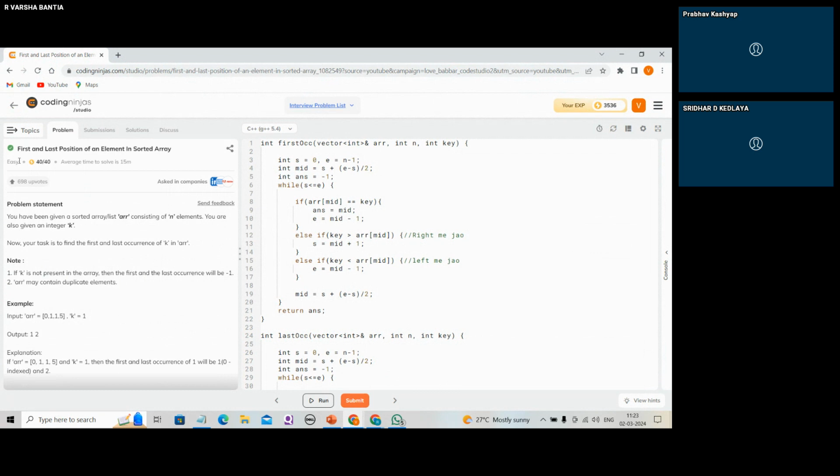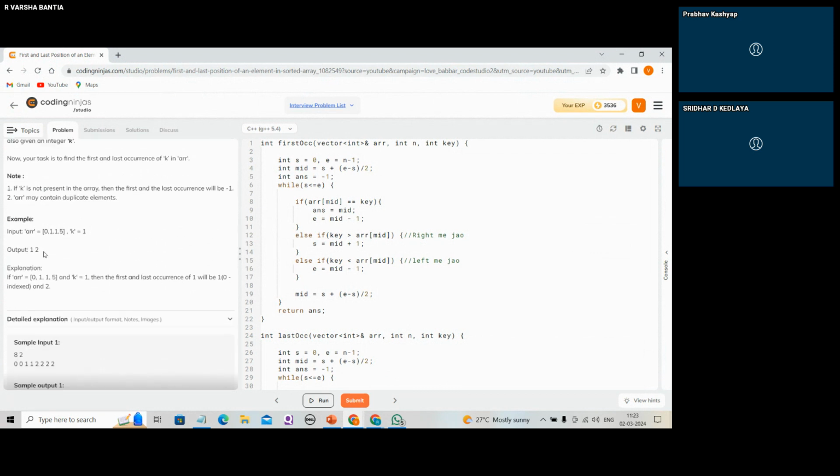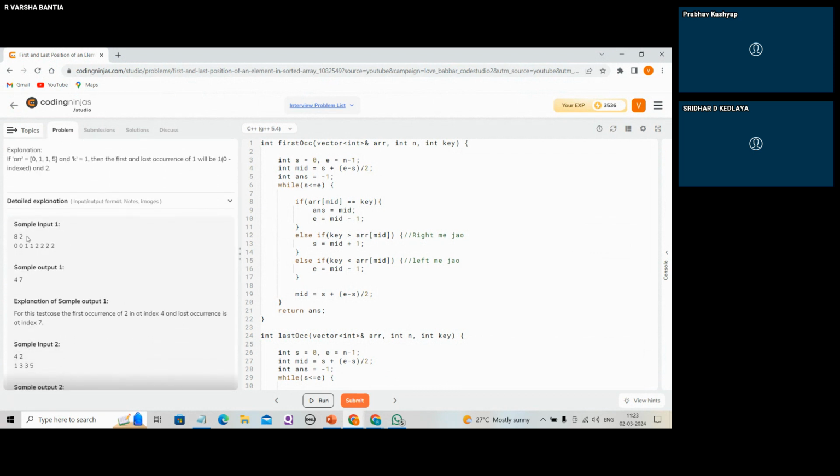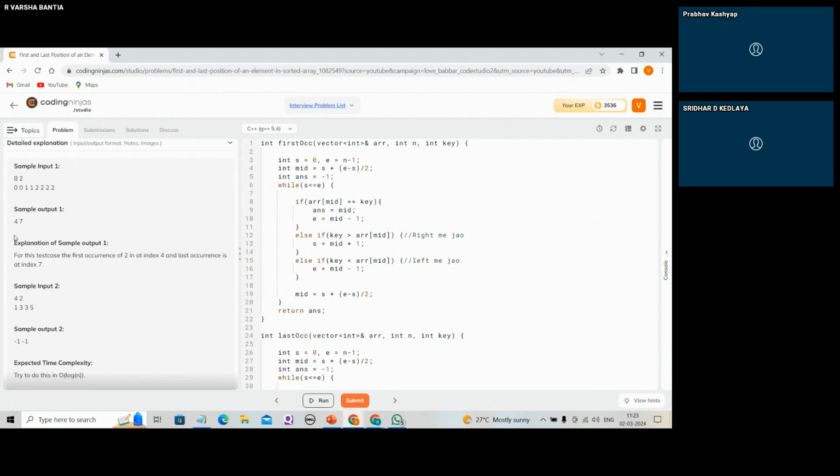It's an easy problem, very easy. So return 1 and 2. We'll see these sample test cases to understand more clearly.